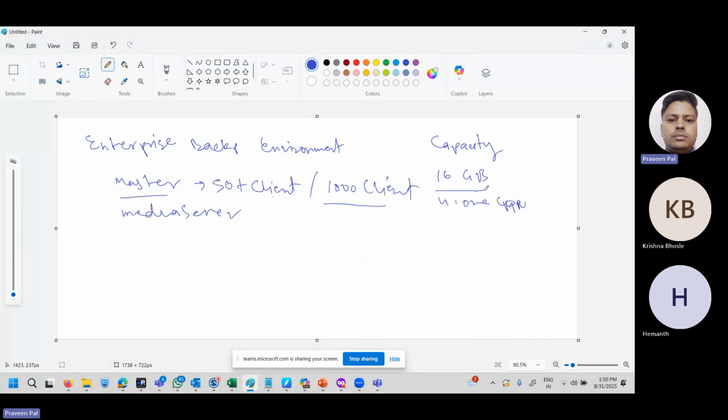Right, and it can sustain or take the load of only 100 clients, but you have 1000 clients. Correct. So how will you reduce the load of the master server? You will create a media server. You will create another media server.